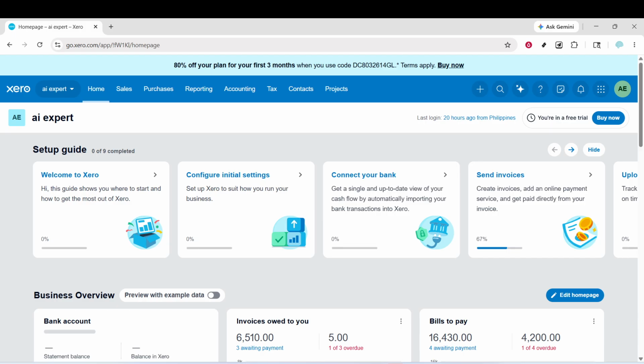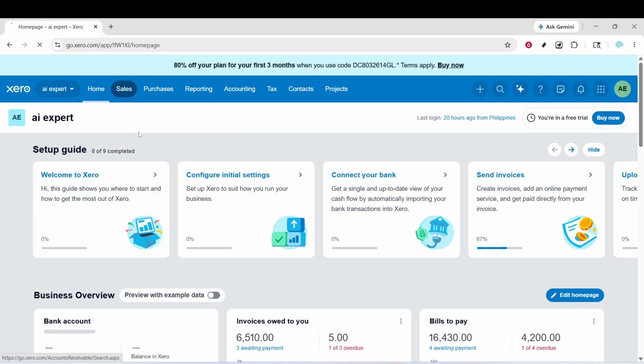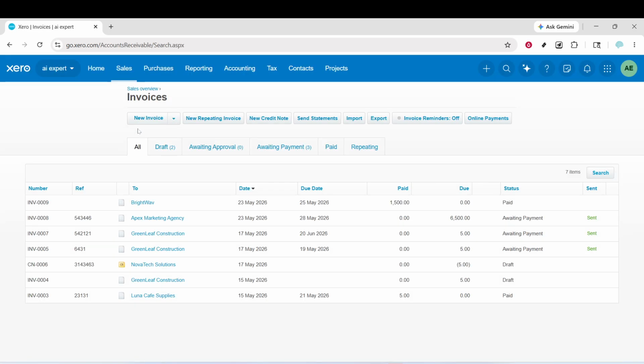Start by logging in to your Xero account and landing on the dashboard. From there, look toward the top menu and click Sales. This takes you to the sales area where all your sales documents live. Next, select Invoices to view your list of invoices, including drafts, awaiting payment, and paid items.